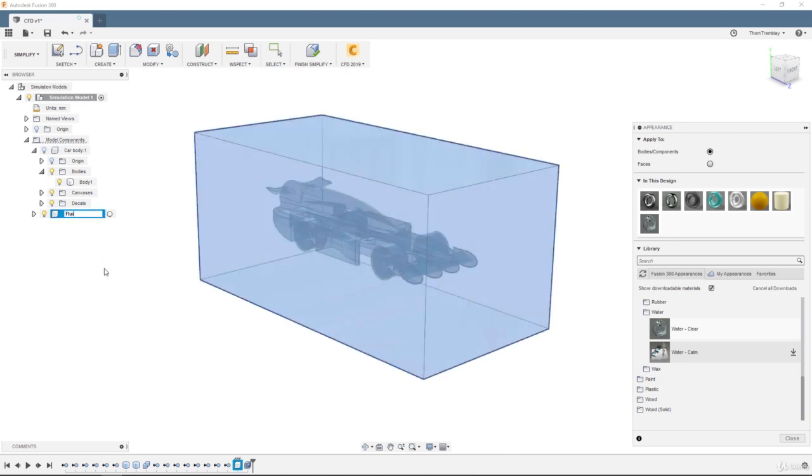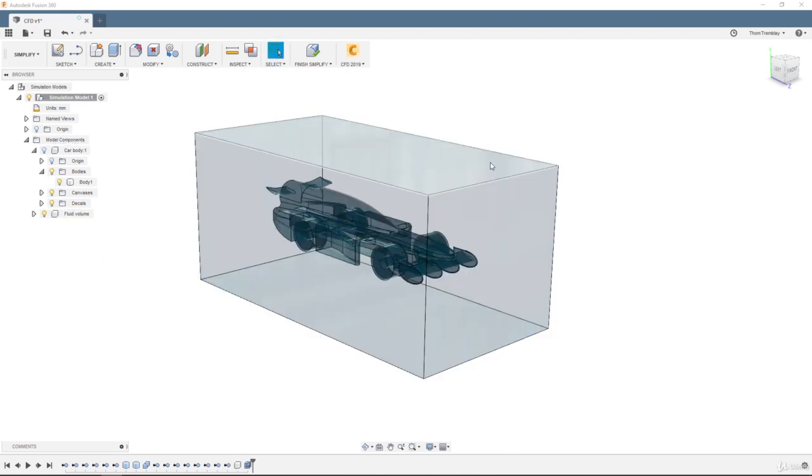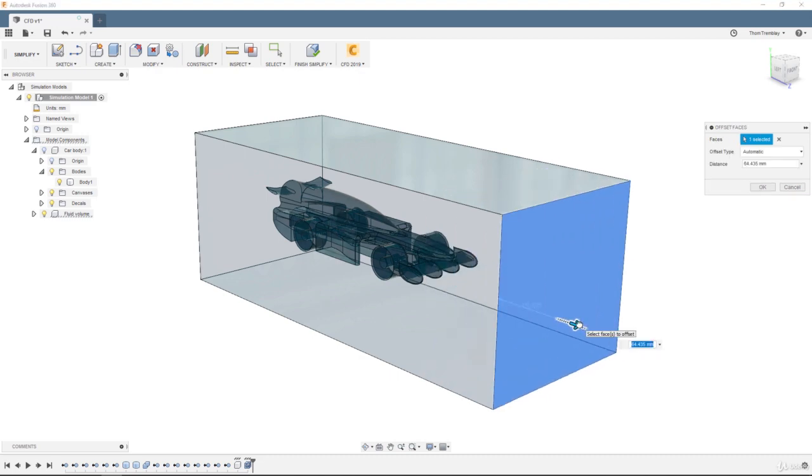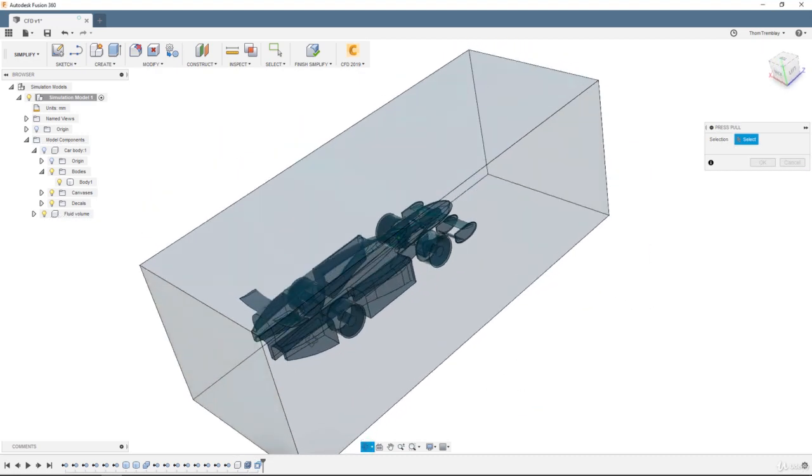Let's do a quick rename of the fluid volume, and then we'll use the Press Pull tool to add 80 mm to each end of the fluid volume.